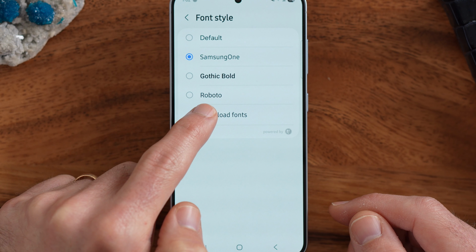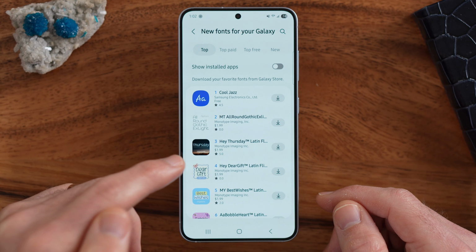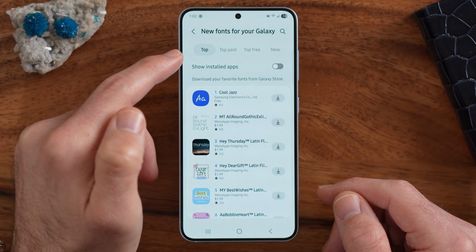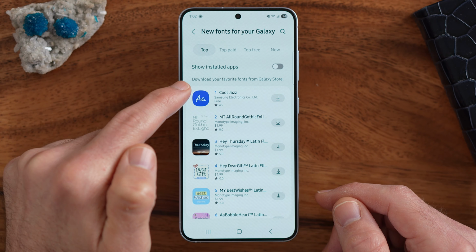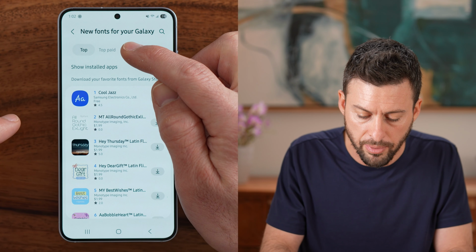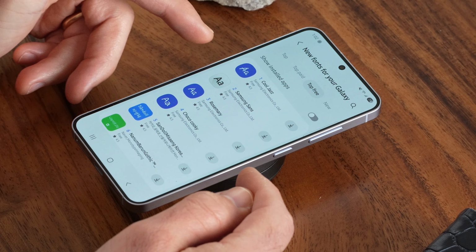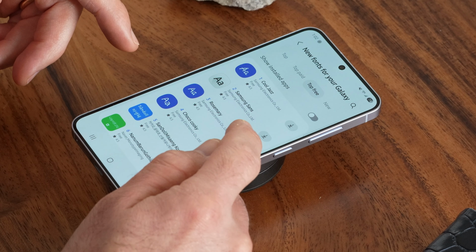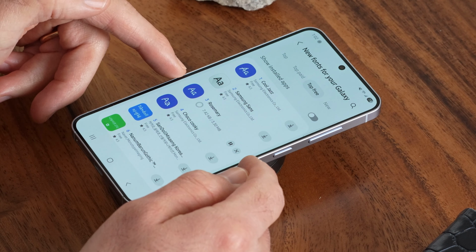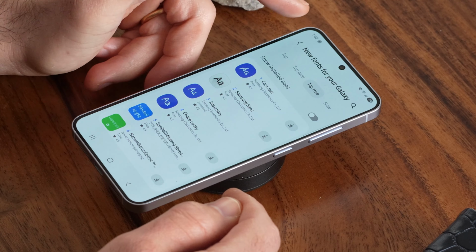However, let's say I want to choose to download a new font on here. You can see it defaults to the top font. I usually switch over to top free fonts because I don't necessarily want to pay for them. And on any of these, you can see the top ones. Let's choose Rosemary. I don't know what that is, but let's just check it out and see what it is.